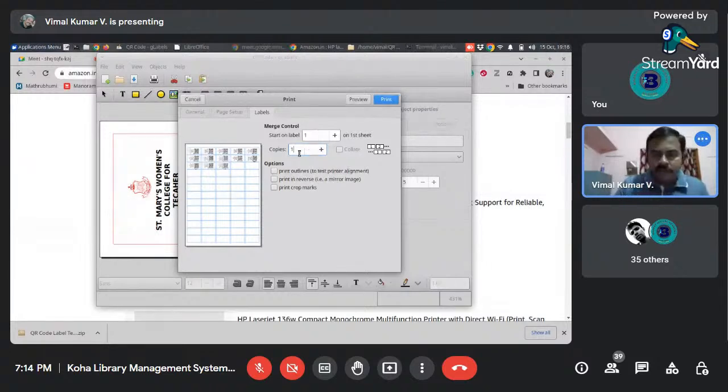So if we want 2 copies, plus button, then one more thing, click on collate. Collate means 2 copies means the same label has 2 copies. The 2 copies will print together. So we select collate.